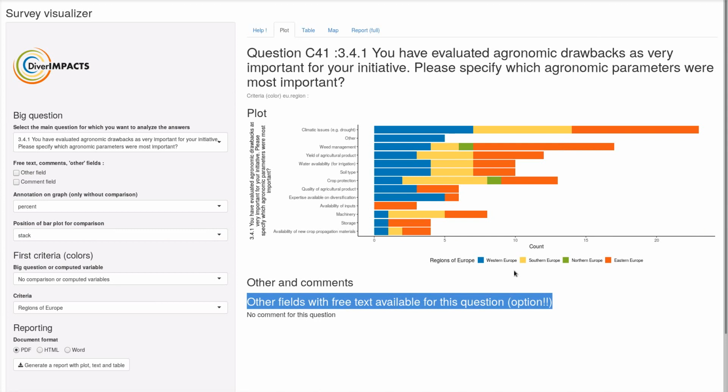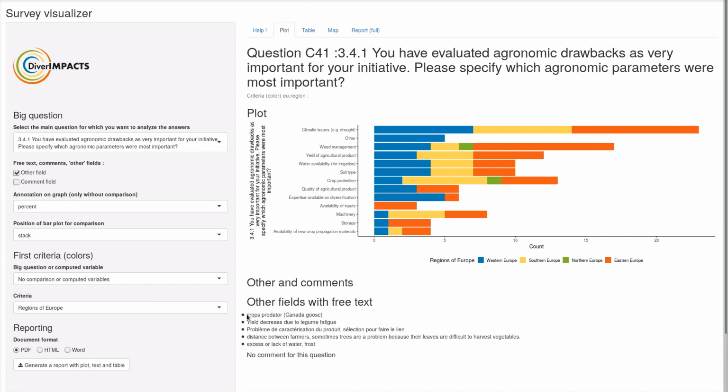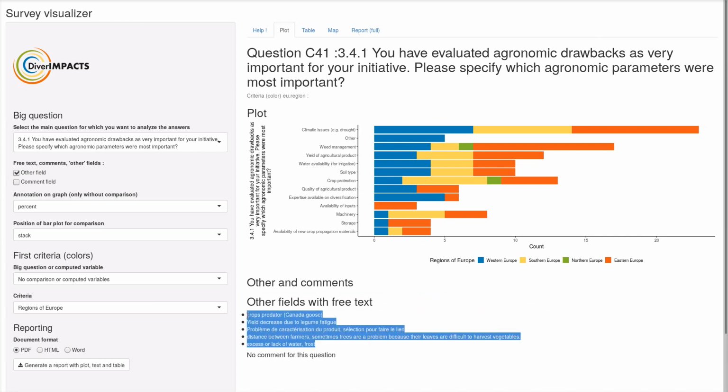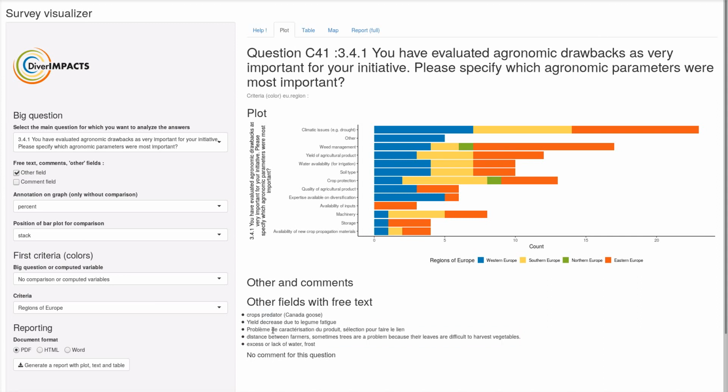You can see here that some people from Western Europe only chose other. Have you evaluated drawbacks as important for your initiative? Please specify which agronomic parameters. Maybe we didn't list all parameters, and you can choose the option other to see the free text answer that people, not many but five people, chose, and they added some precision for our understanding. That's another kind of option here.